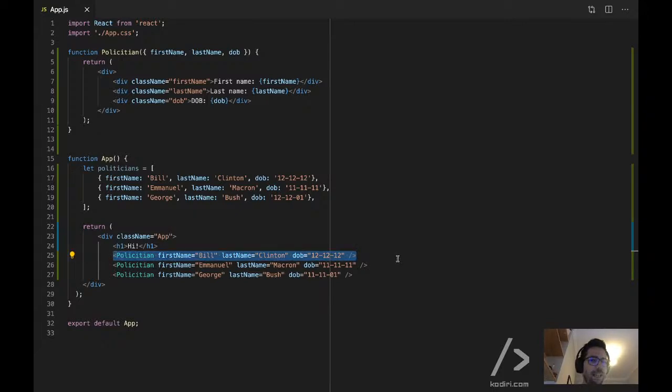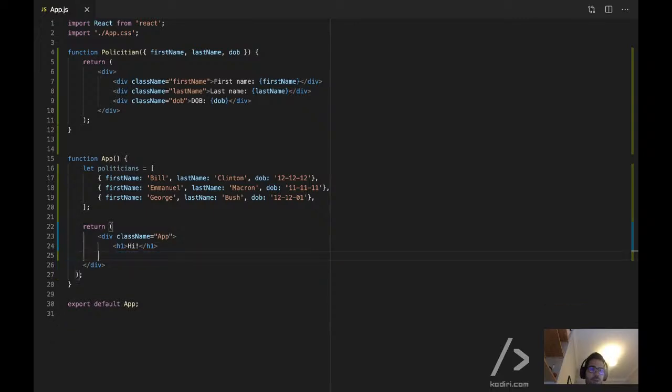So can anyone tell me which method in JavaScript transforms an array of something, in this particular case, array of objects, into an array of something else, in this particular case, an array of HTML tags? That's correct. We can use the map, guys. Let's pay attention to the syntax. Politicians.map.